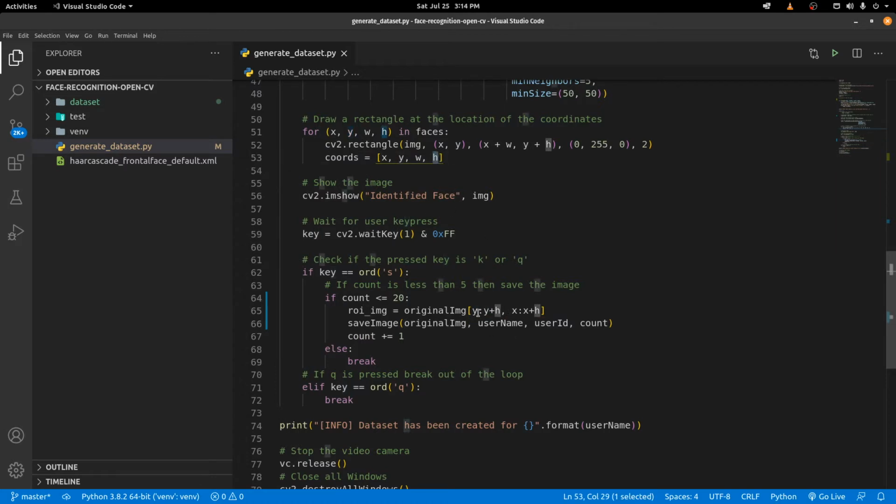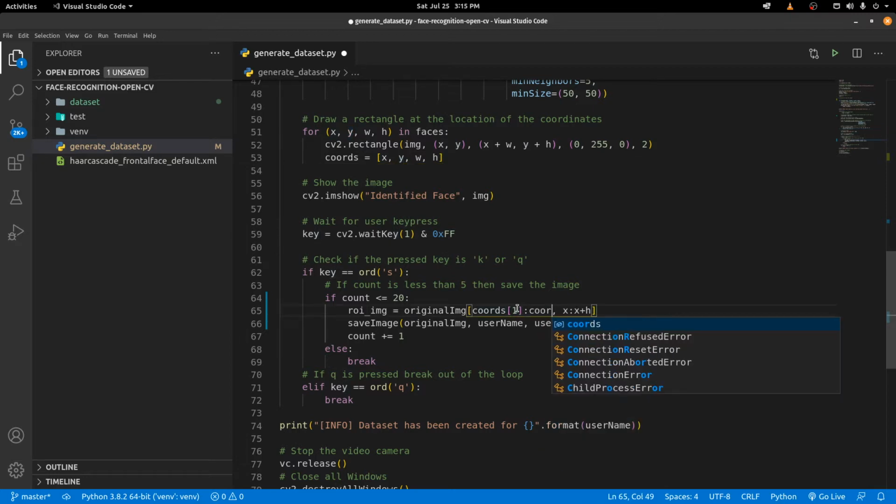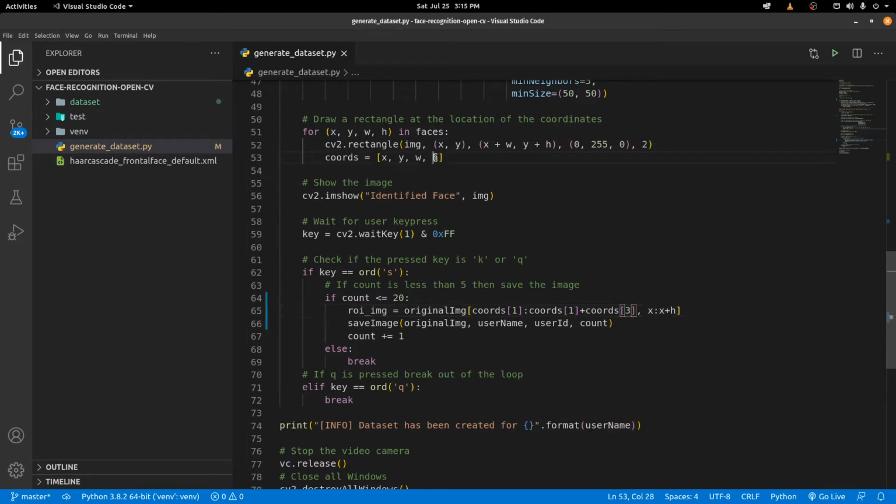So instead of writing y colon y plus h, I'm going to take the coordinates array and access the second element, that is 1, since you already know that a list starts from 0. So 0 is x and y is 1. Then colon. Once again, I'm going to take the y value and add that to coordinates of 3, which is the value of h. Similarly, I'm going to do the same thing for x, that is x plus w.